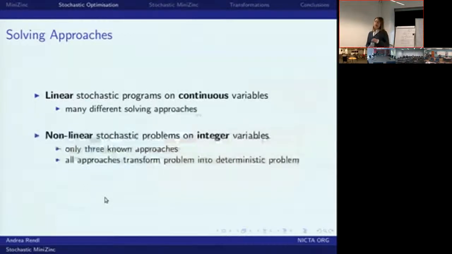So what about solving approaches to these kind of problems? If you have a linear problem and if you have continuous variables, then you're on the safe side. There are many different solving approaches that are also quite effective. The bad news is that as soon as you have nonlinear constraints, or if you have integer variables, then things get really messy, because you no longer have certain properties that you would have in the linear and continuous case.